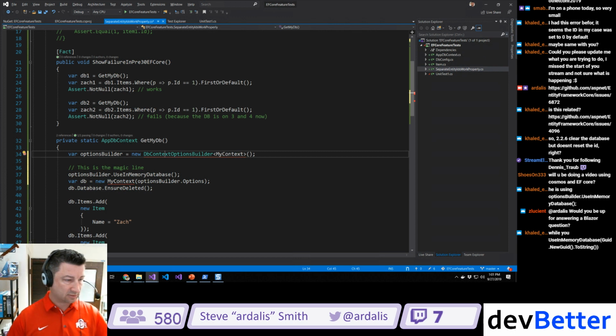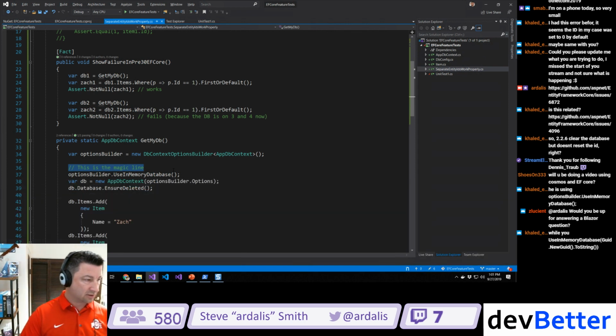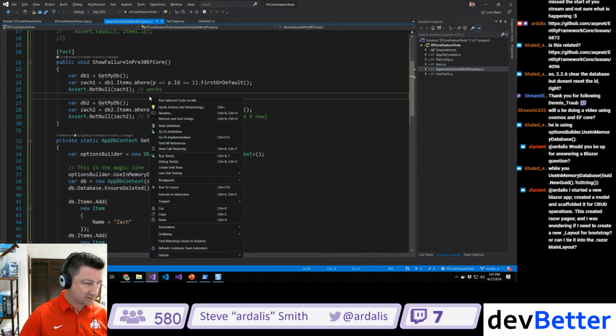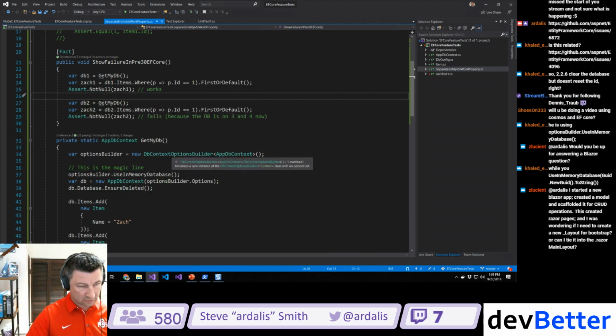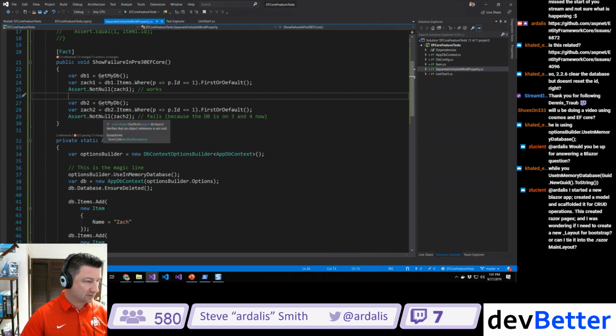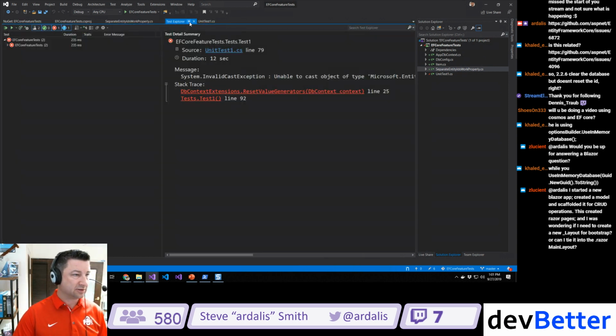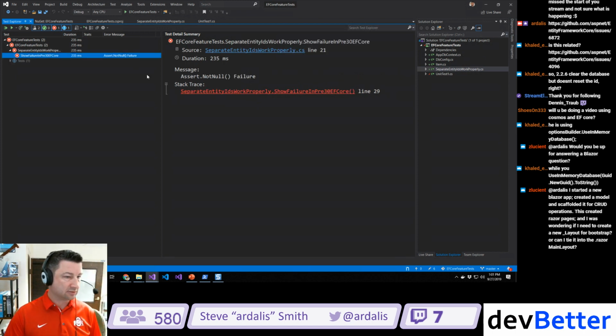We can still use AppDbContext. That should be okay. Alright. And look, he even told me this is the magic line that I then so quickly deleted. Okay, so let's build that. Let's see what this does. Okay, now it fails. That's what we would expect. And it fails probably right there. Let's take this, let's pin it. EF Core, this, to this, assert not null, failure.